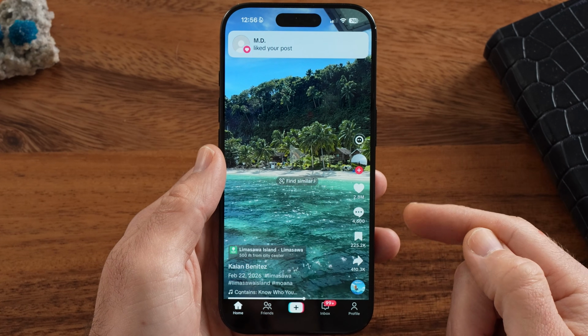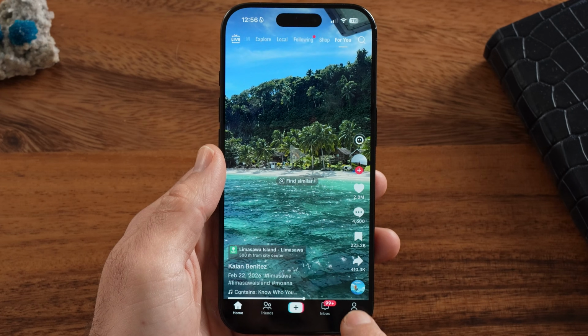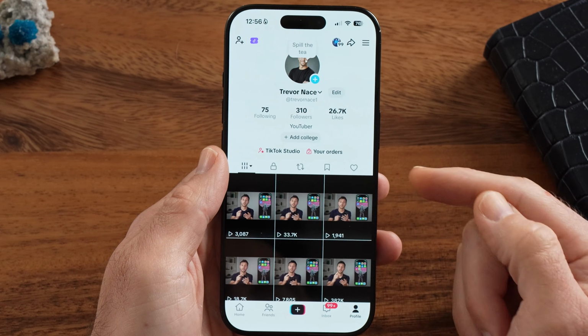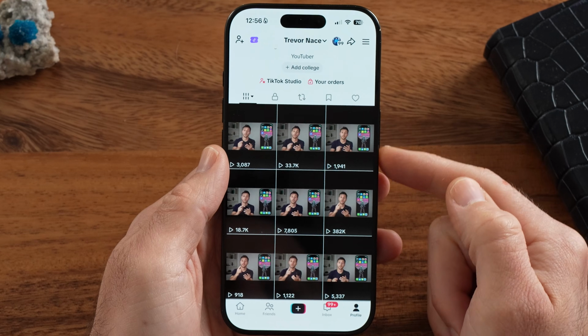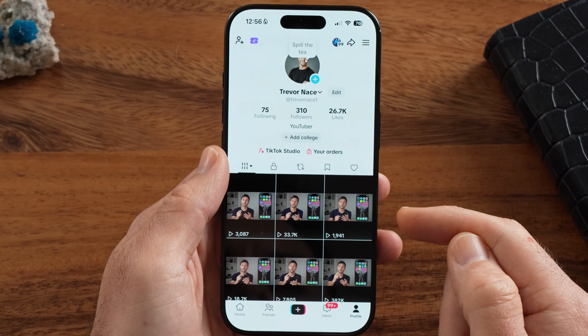Now open up the TikTok app on your iPhone or Android. And first, let's just tap on the profile button at the very bottom right. If you're starting to grow a following and you've got some good views, you can see in this case, hundreds of thousands, you can turn on monetization.